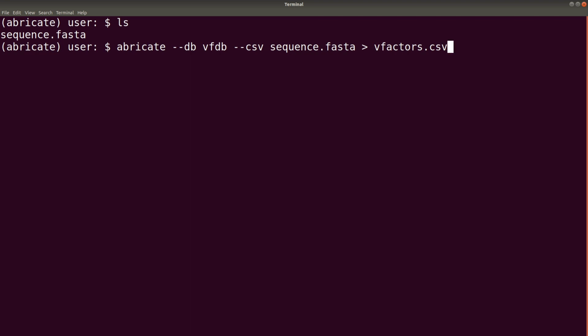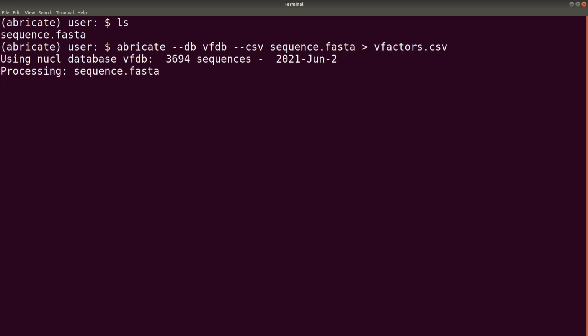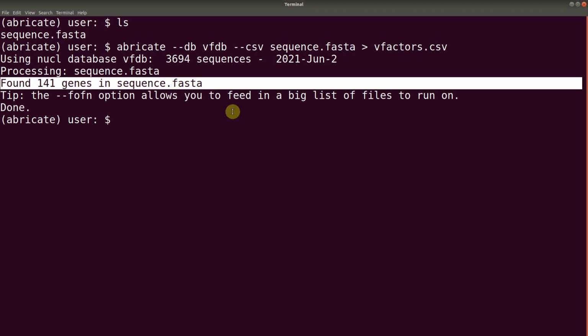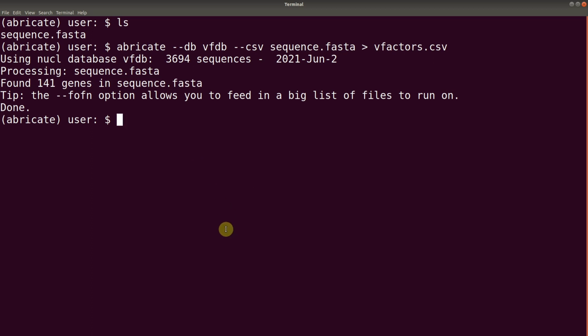So once we have this set, we now run Abricate. Okay, so the task has been completed. Notice that a report is also given here. It says found 141 genes in sequence.fasta. Okay, so that means we have some hits.